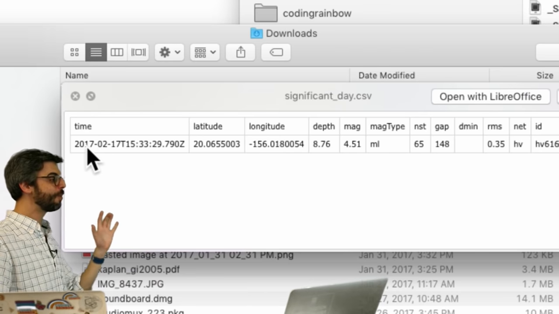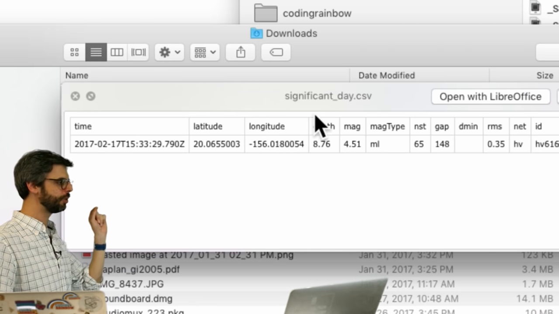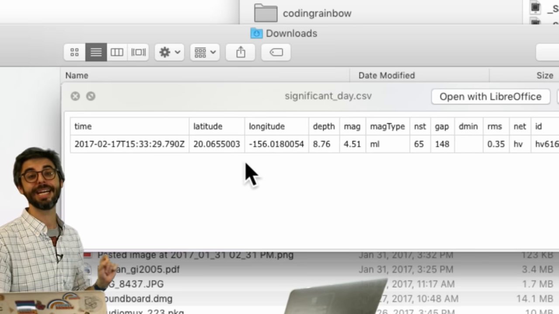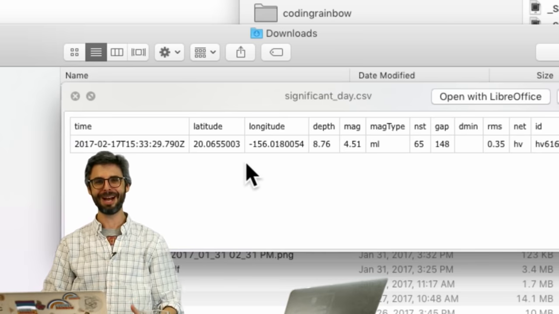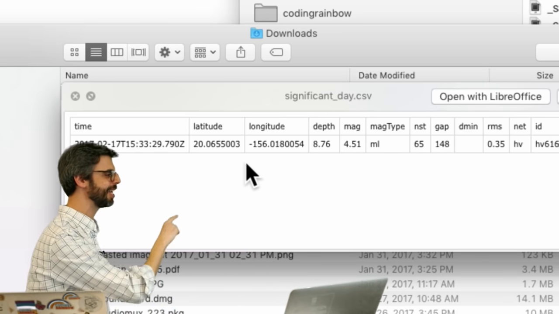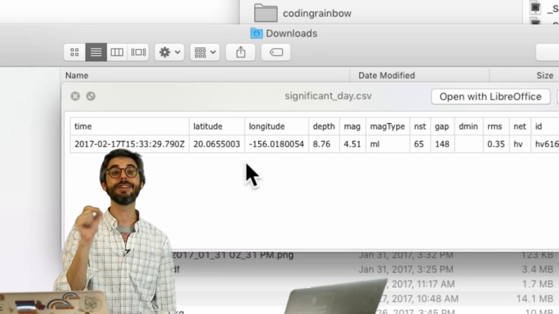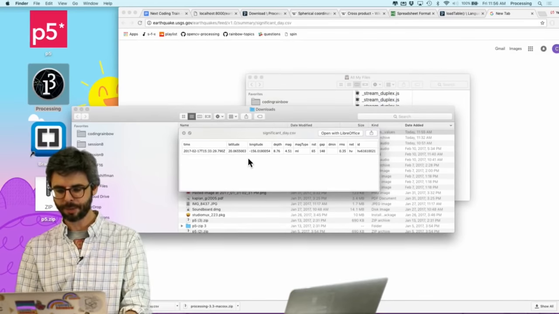And you can see what the data is. It's got a header row: time, latitude, longitude, depth, magnitude. And then it's got the data itself in the next row. And if there were many more earthquakes, there would be many more rows. I did only significant today, which is there's only been one so far. But this is good for us to start with.